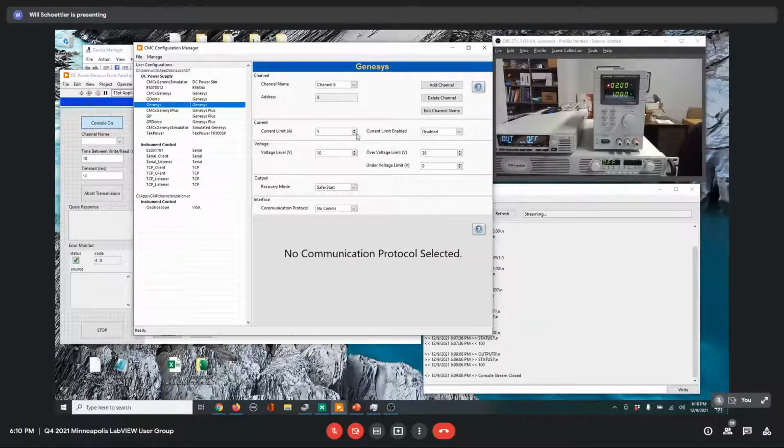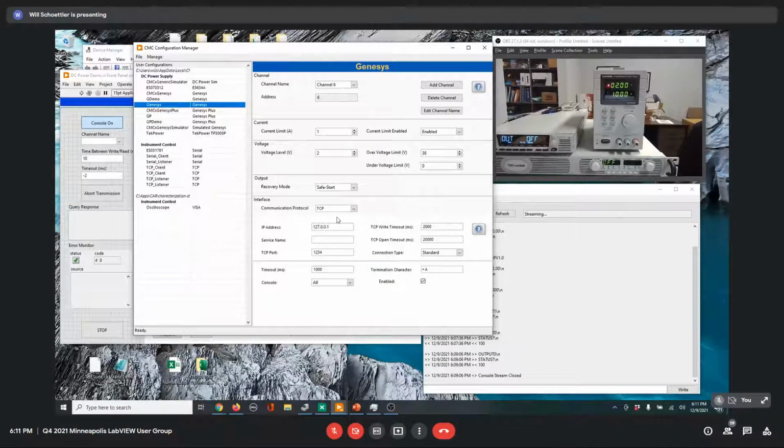Let's see, what else? Let's say we're going to default to 1 amp current limit. Maybe we'll start setting it to 2 volts. We'll enable that current limit. And here you can see I can select whatever protocol I want. So this is pretty cool because what this means is that just by changing my configuration file, I can actually change from communicating over serial or TCP or GPIB or whatever my power supply supports. So right now I'm set up for TCP connected to the network.